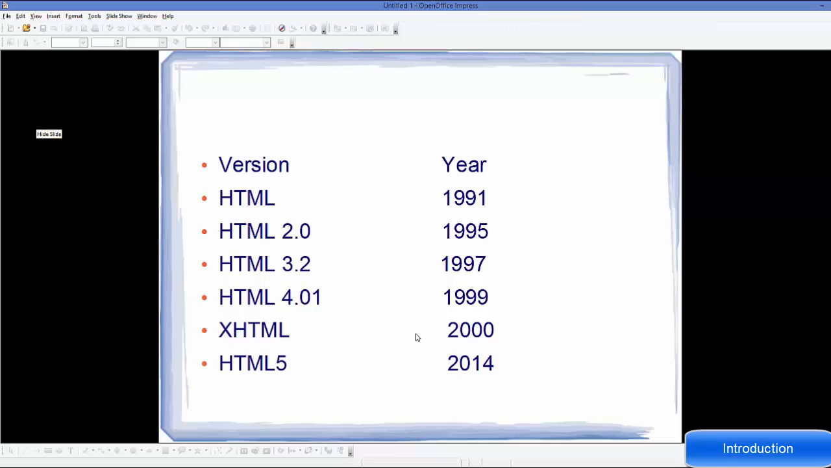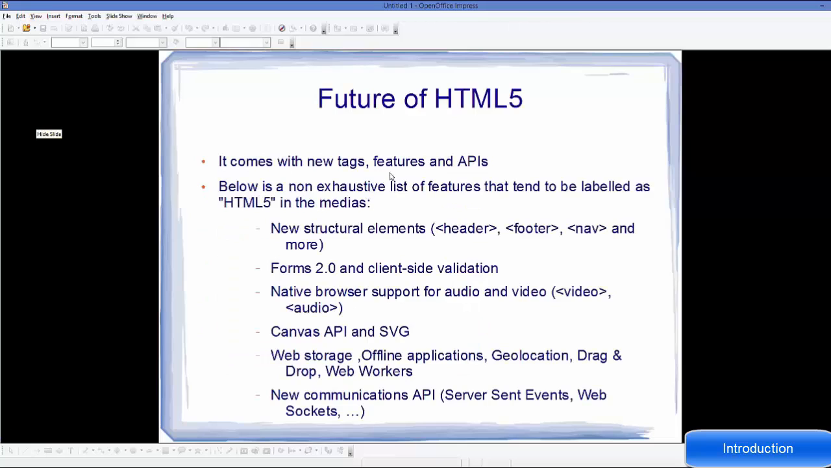Now what are the new features in HTML5? In HTML5 it came with new tags, features and APIs. Now this is the list, which is a non-exhaustive list of features that tend to be labeled as HTML5. For example, new structural elements like header, footer, nav, which stands for navigation bars, and other tags are introduced in this version. Then the new form came, which was called Forms 2.0, and client side validation came in HTML5.